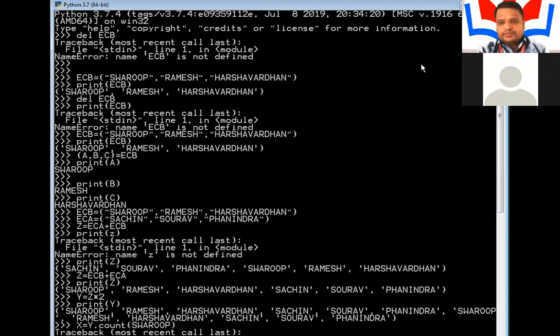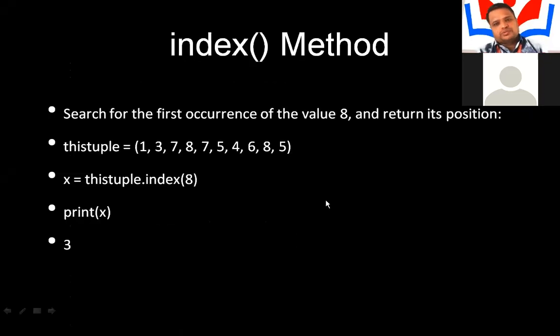The time is already over. So in the next class we will have a discussion regarding the count method and the index method. After that we are going to start a fresh chapter, chapter number 5, the last chapter and one of the most important chapters of all the 4 units. So that's it for today's class.